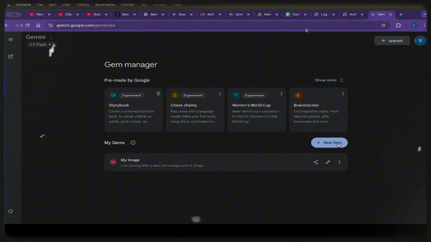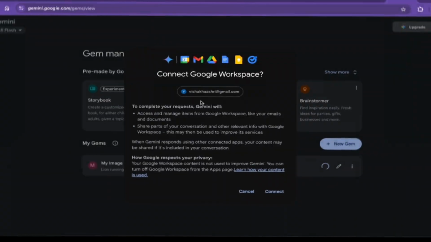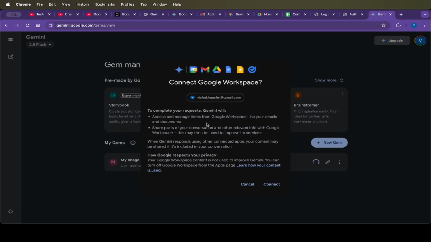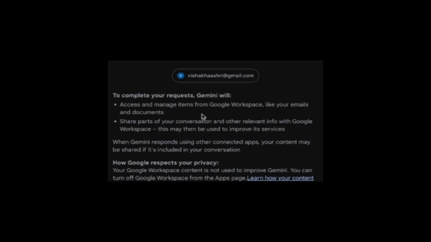You can create your own new Gem. As an example, I have added a Gem here, my image. If I mouse over here, we can see the share option, right? So I'm just clicking on the share button. This feature connects with your Google Drive. Files inside your Gem use Google Drive permissions, and admins can block sharing in Workspace.